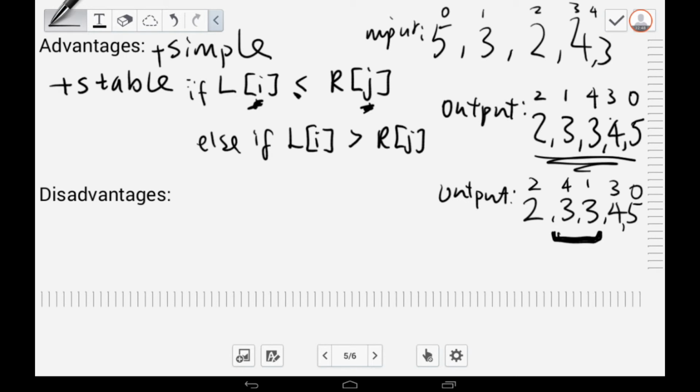Next, the last advantage is it will always run in n log n time.